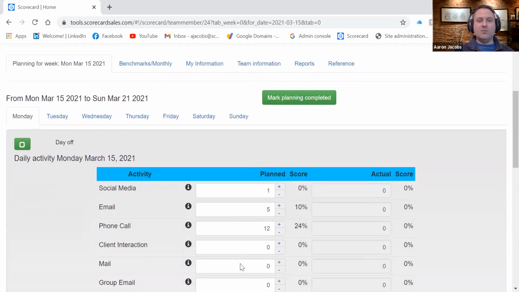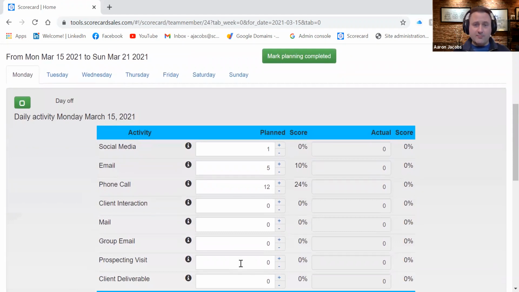Now, you're going to notice one thing, that your scorecard probably looks different than mine. This is something that I use for myself as well. So you may see different categories or different ways to call things. So that may be different, but the functions and everything else are still the same.